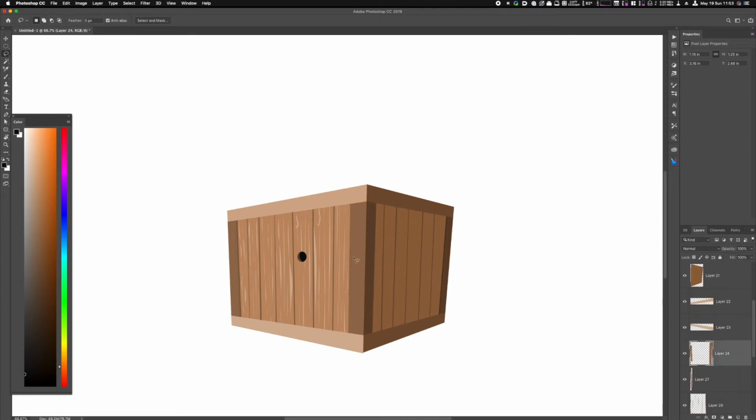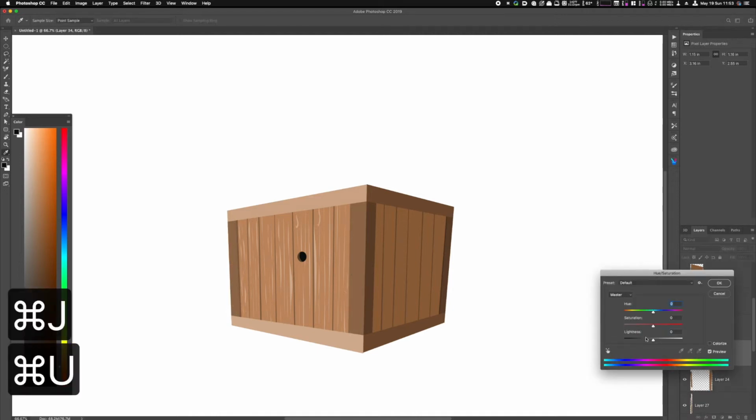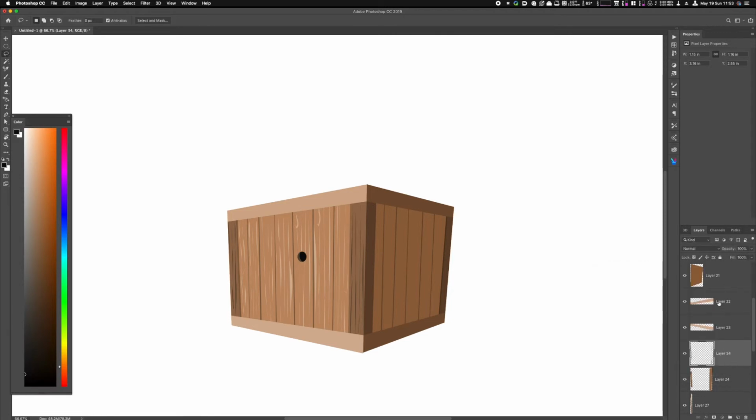Let's now turn our attention to the two vertical beams that are on the front. Again, holding down the Shift key. I'll hit Control J, Control U, make those a little bit darker. I'll do the same thing for the top and bottom. This time the wood grain is going to go across.